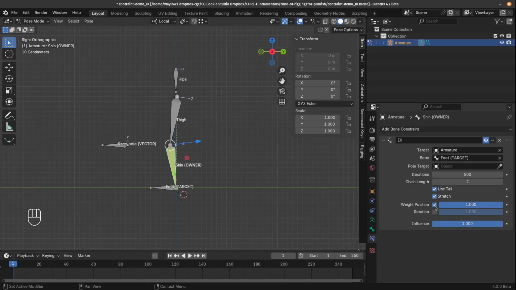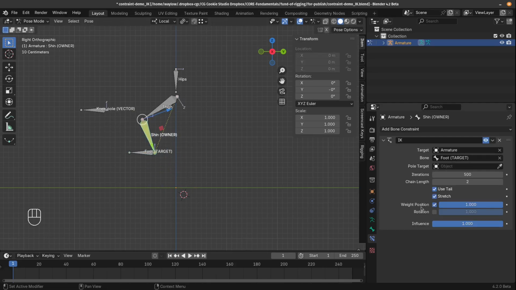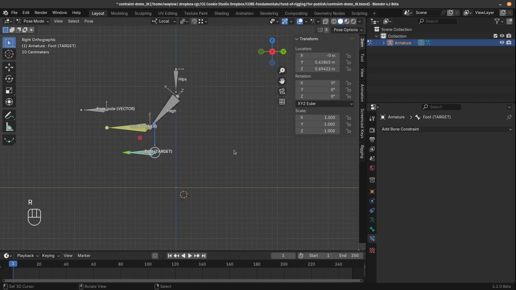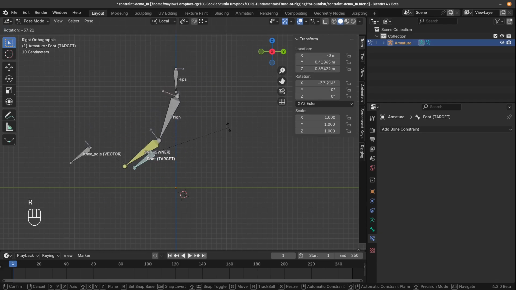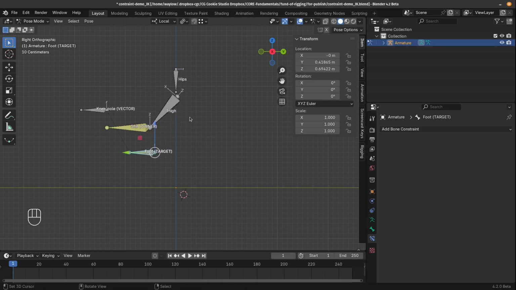Now the weight position is enabled by default and set to 1. We also have here the rotation. So what that means is when we move this here, it's going to calculate the position at 100%. So that's how it's going to figure it out. If we disable this and choose rotation, it's actually going to just rotate our whole chain based on our target rotation. And often that's not what we want to do. So most of the time we can just leave that at the default settings.